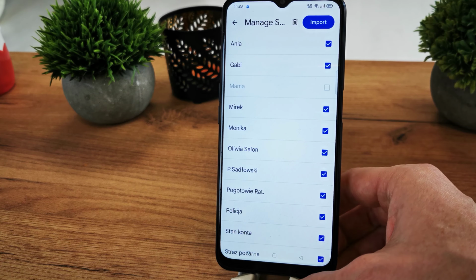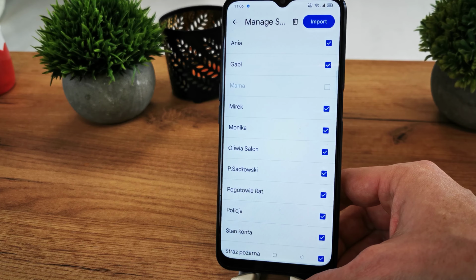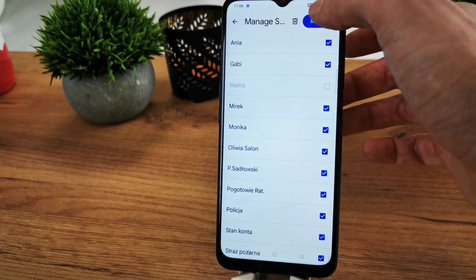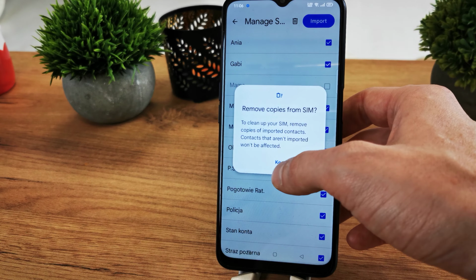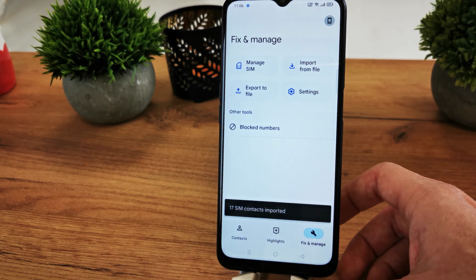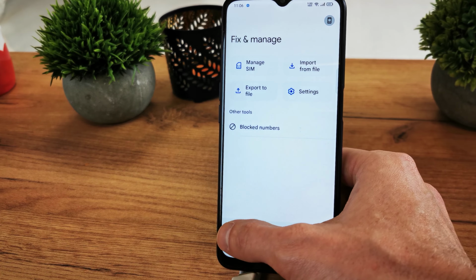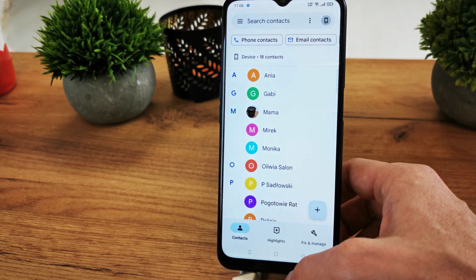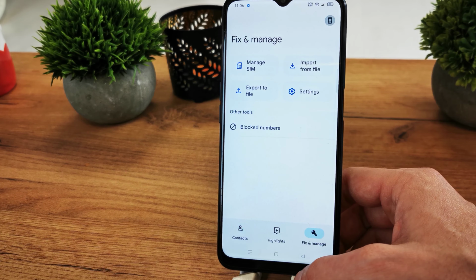And in Manage SIM, we can import the contacts from our SIM to our phone. If you click on import, you're going to copy all the contacts from the SIM card to your phone. And as you see, we have our contacts in our phone.